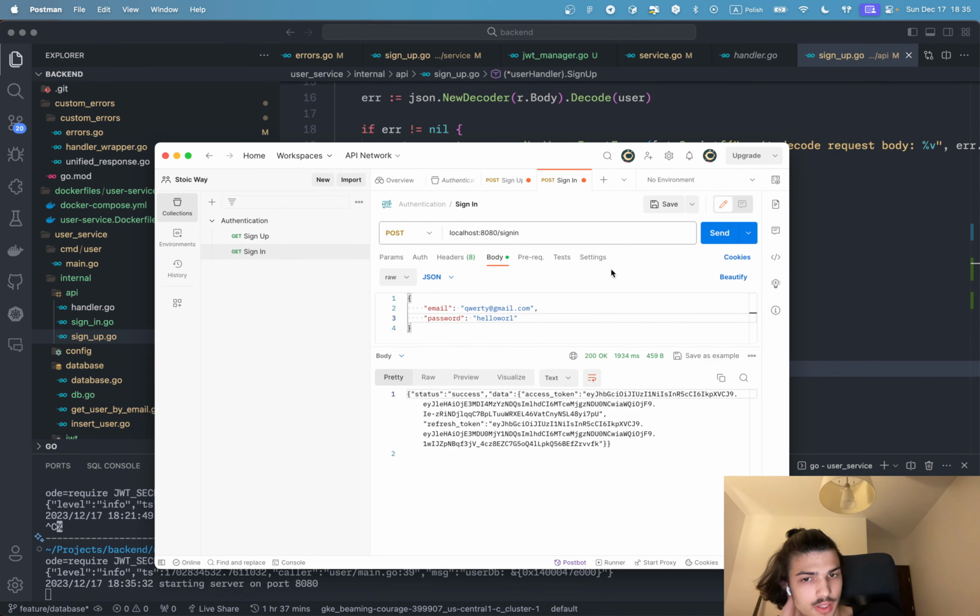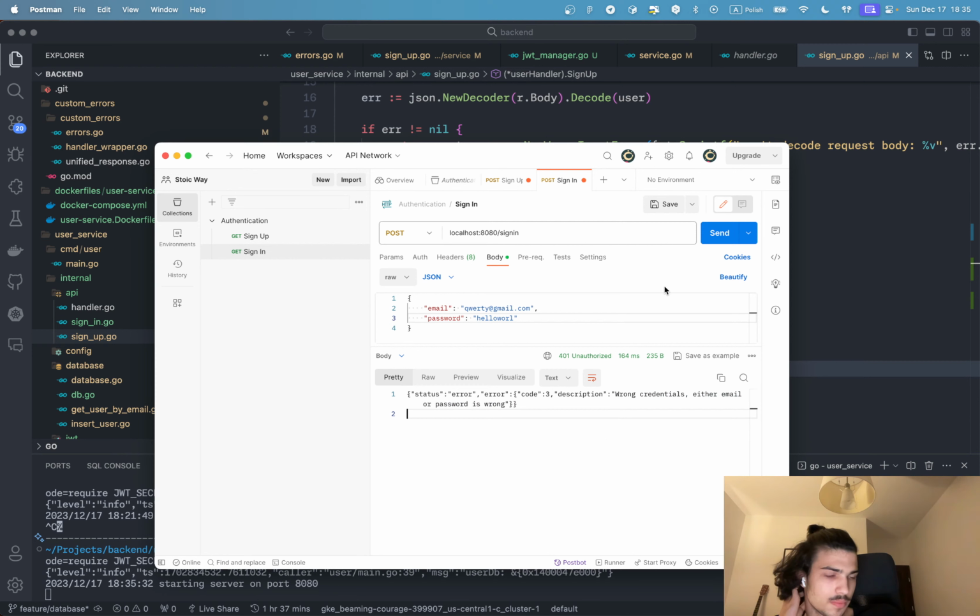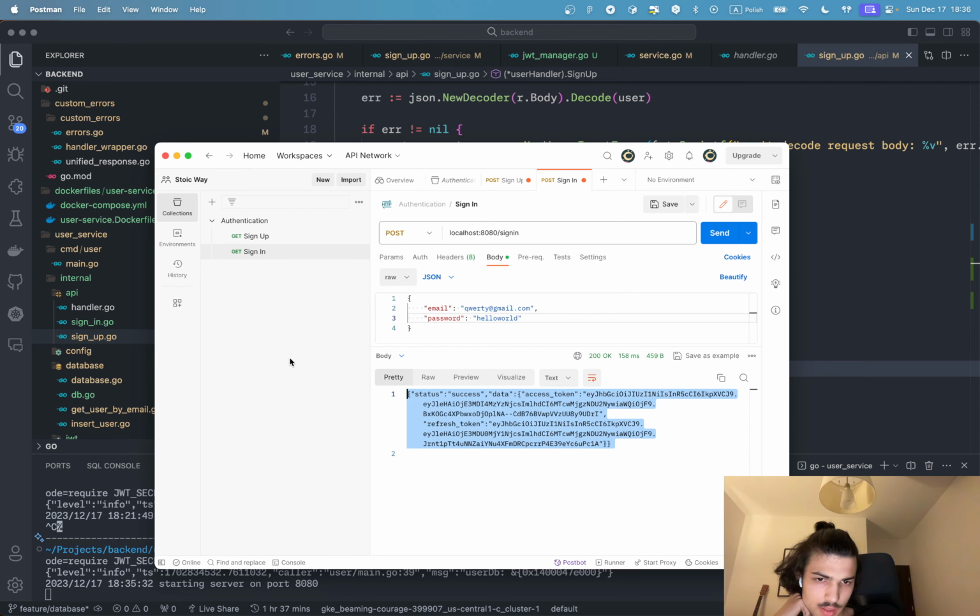Now if we provide some wrong password, wrong credentials, either email or password is wrong. Amazing. So it works pretty cool. Great. Well, hello world again, and it returns it.